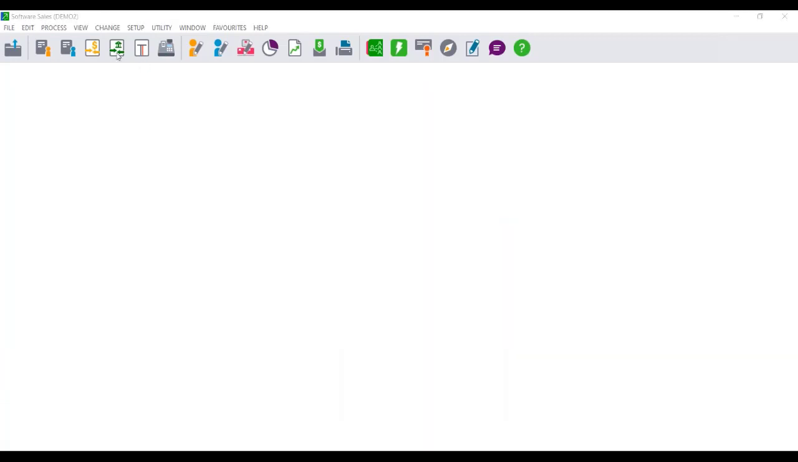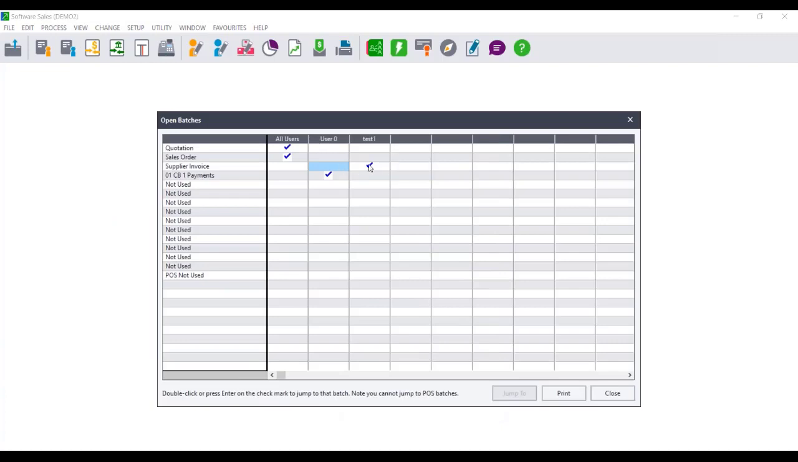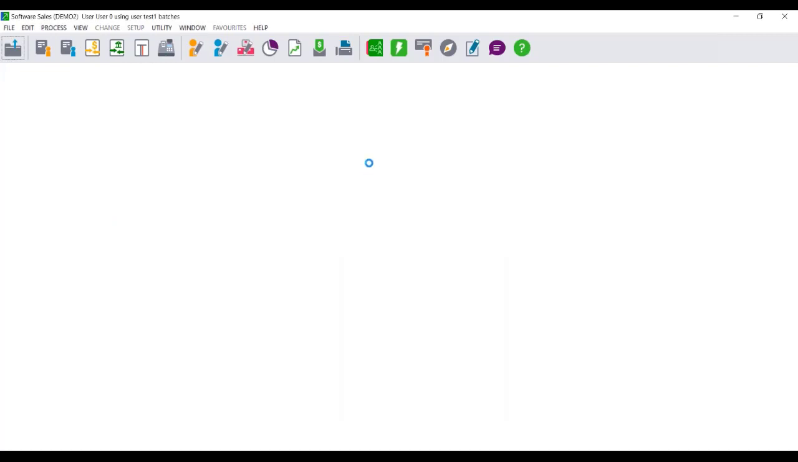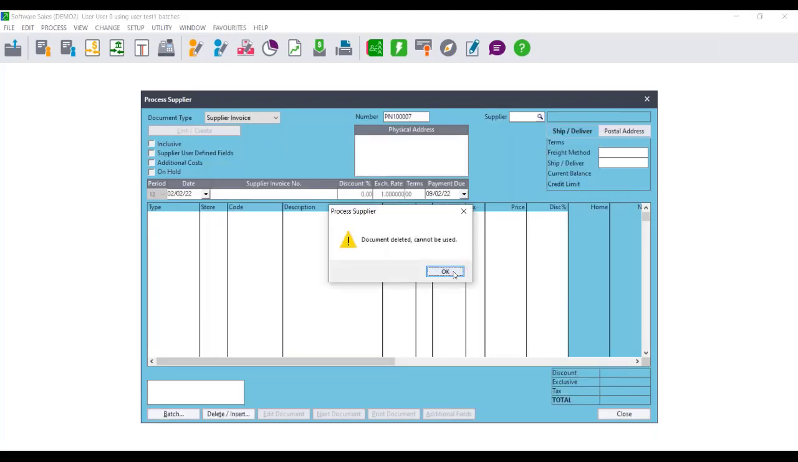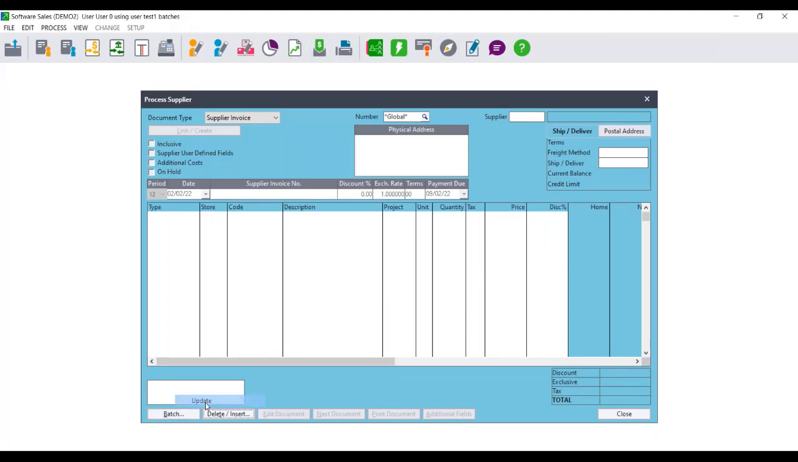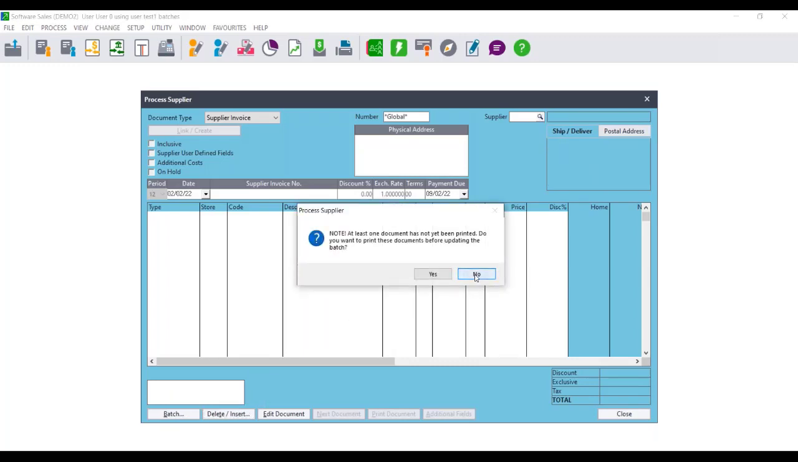Because what should ultimately happen is it should remove. Then you can also have a look. If you are a supervisor, you can jump to the batch. So again, we're having a look. And guys, as you can see, this document itself is deleted, but it's still in an open batch. And the reason for that is because it's not updated.